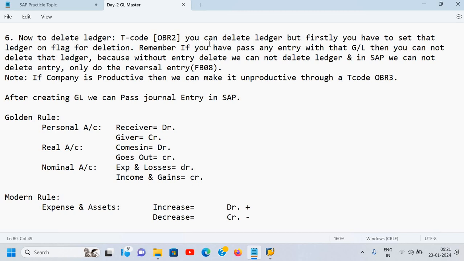Now to delete GL, the T code is OBR2. You can delete the ledger, but first you have to set that ledger with the flag for deletion. Remember, if you have passed any entry with that GL, then you cannot delete that GL, because without deleting the entry we cannot delete the ledger. In SAP we cannot delete any entries, so only do the reversal entry. Suppose we post a wrong entry, then we can post the reversal entry only. The T code is FB08, we will learn later on.